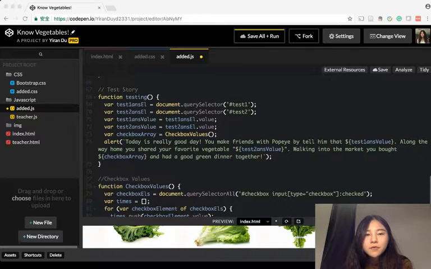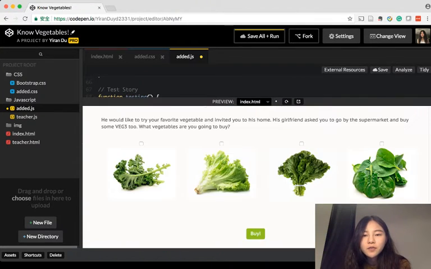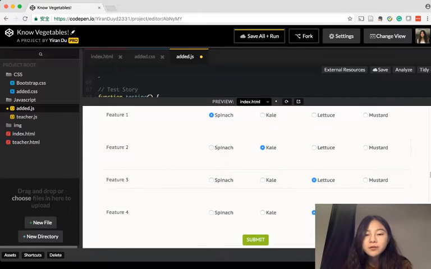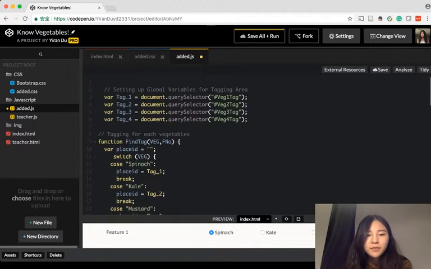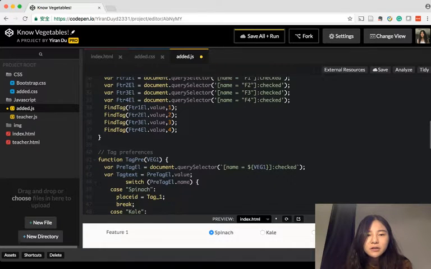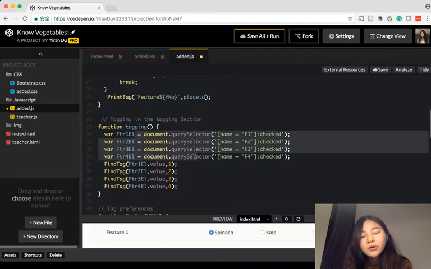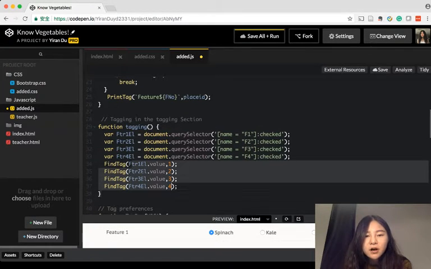And for this part, for the first feature, tagging, there's just one function attached to the submit, and here it is, the tagging section. I'll name this for, and I will create four variables about the checkpoint for these four features. And I also make some functions for these four features.